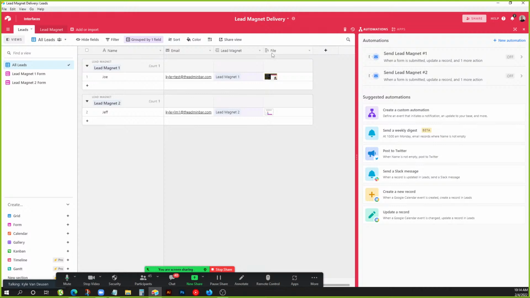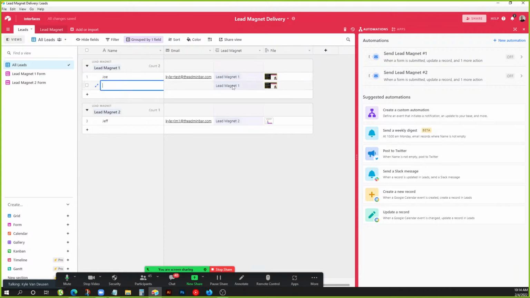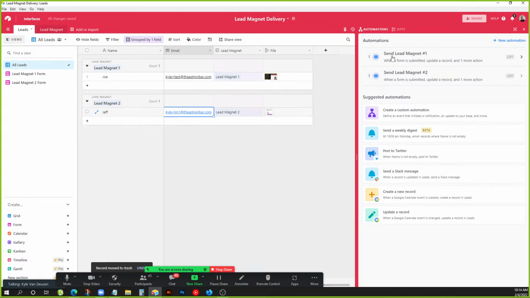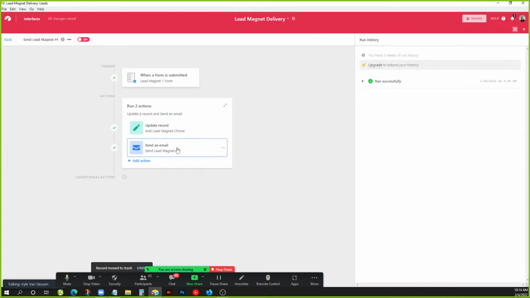And then this next field is a lookup field. A lookup field works by taking some kind of information in here and looking at what's associated with it. So in this case, we're looking up the file that's associated with lead magnet 1. So if I put another lead magnet 1 in here, it's going to pull in that same file because it's just looking up which file is associated with this lead magnet. So we'll jump back into the automation and look at step number 2.